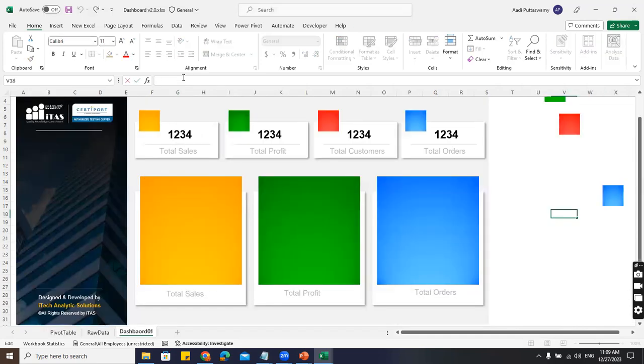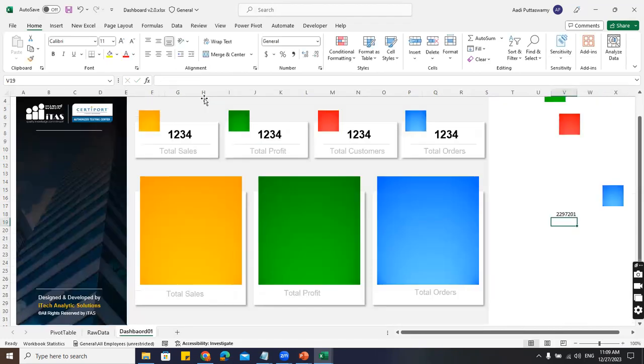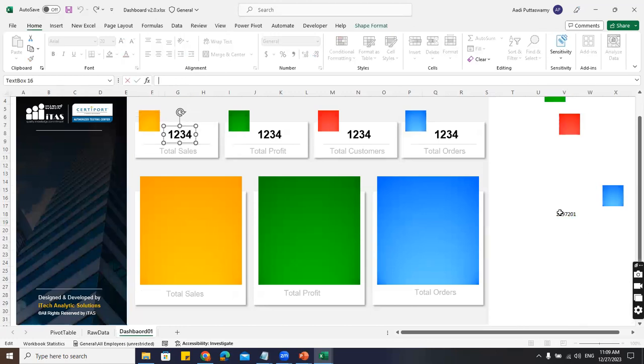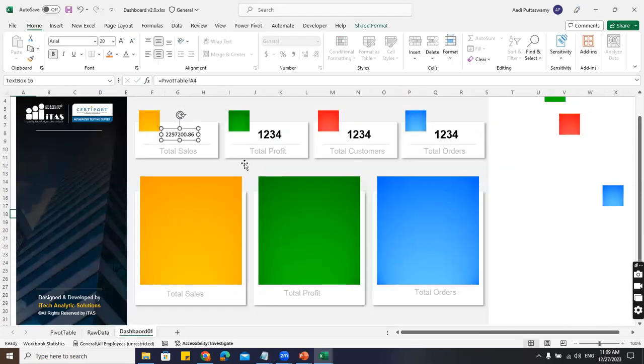Sorry, equals, select, it is A4. Make it as A4. Where did I refer? Sorry, got referred here. Equals. See, the values I got, I'll try to format this.